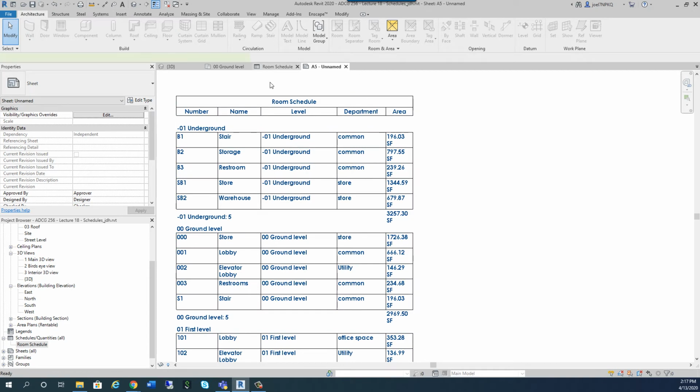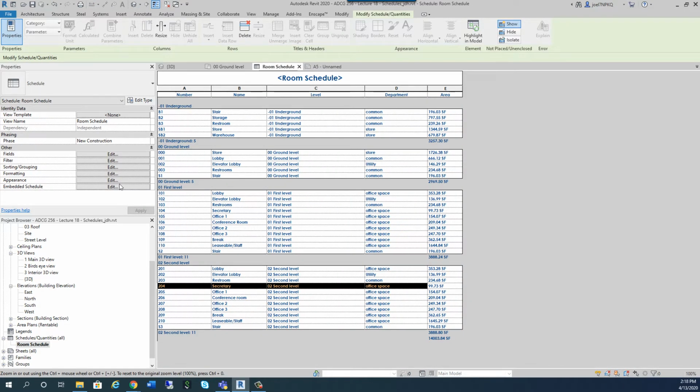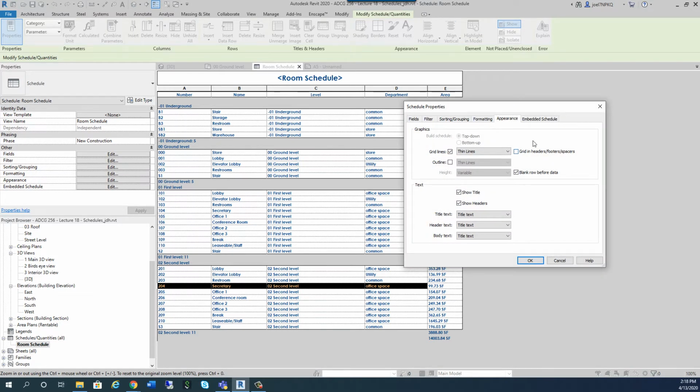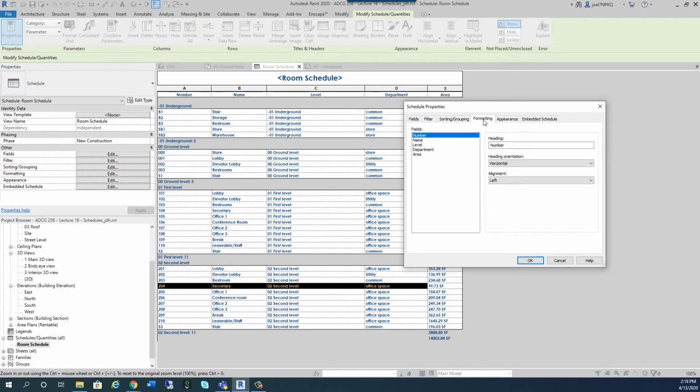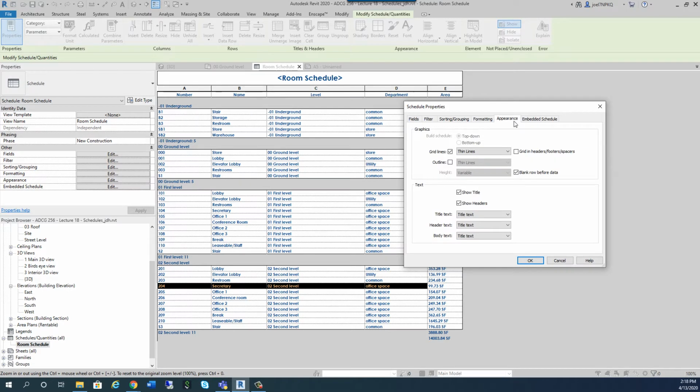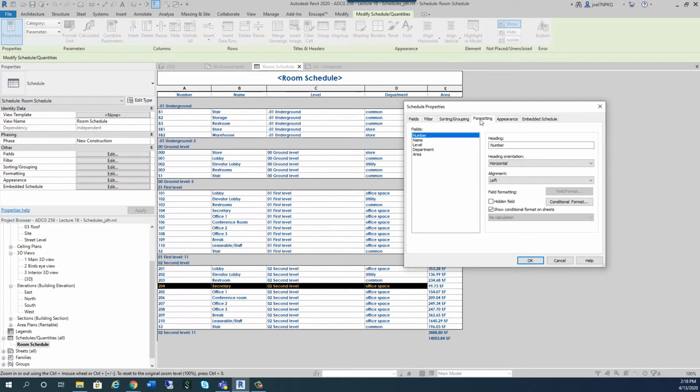Well, let's go to room schedule. And while we're here, we can go to another tab. It's called the Appearance tab. And when we click on Appearance, what we have is, how do we want these things to show up? How do we want them to sit within the field itself? How can we do that? So what could we do to show that? We could look at the formatting and we can look at appearance. And we'll go between the two for right now.